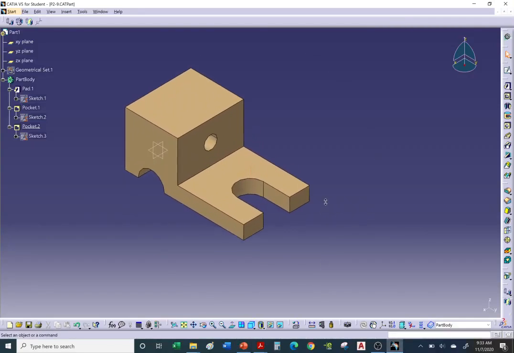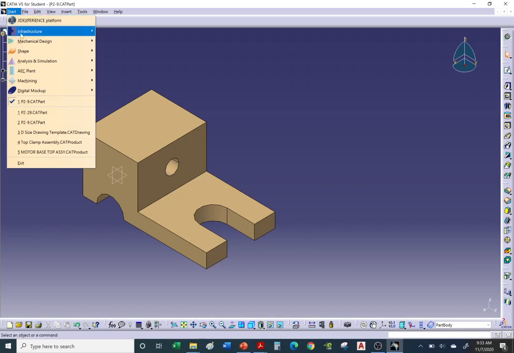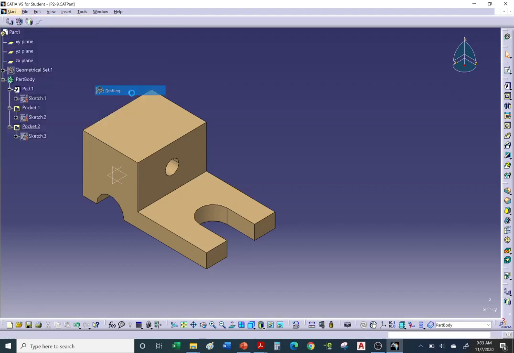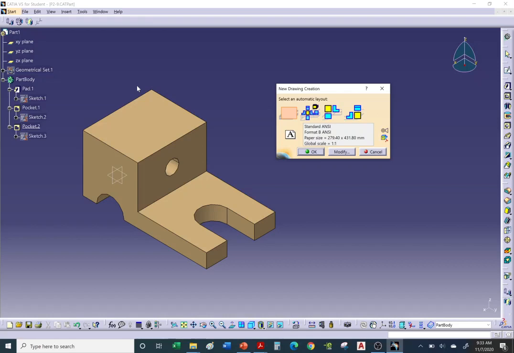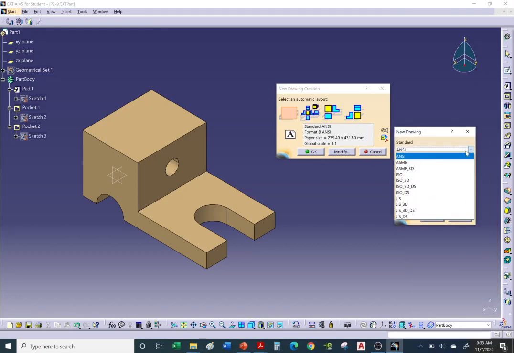This is the part we're going to be making some views from. If I'm ready to create a drawing for this part, I'll go to Start, Mechanical Design, Drafting. I'll go ahead and click Modify just to show you that you can change the standard. Do you want to use ANSI, American standards, ASME, American standards, ISO, International standards, or the JIS standards, which is the Japanese standards?